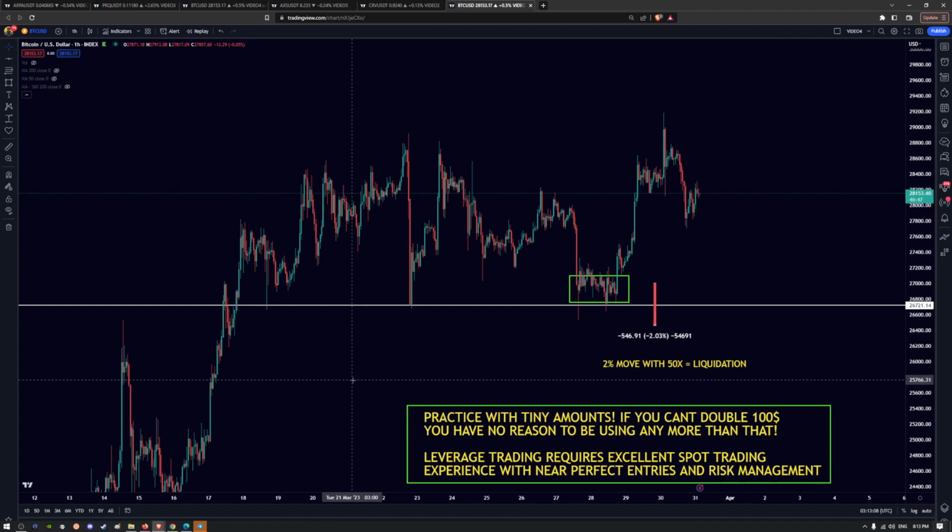Keep this in mind when you're opening leverage trades. It's really easy to get liquidated if you're not managing your risk properly. You can take big losses, but you can also make really big gains. Practice with tiny amounts. If you can't double $100, you have no reason to be using any more than that. Leverage trading requires excellent spot trading experience with near perfect entries and risk management.